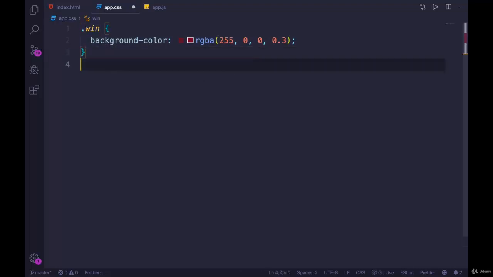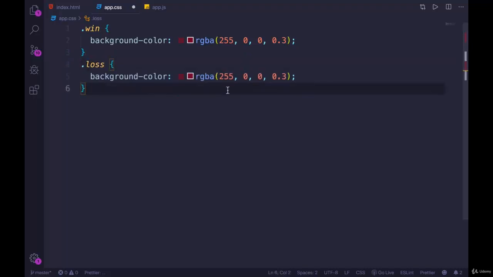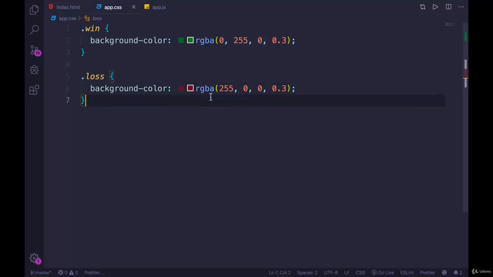And then I'll duplicate this and make a loss class. This one will be similar. Oh, why am I doing red for win? That should be the other way around. I want 0 red, I want 255 green, and 0 blue, and then loss should be red. Okay, so I have those two classes. Now we just need to decide which one to show, which one to apply to the entire LI.